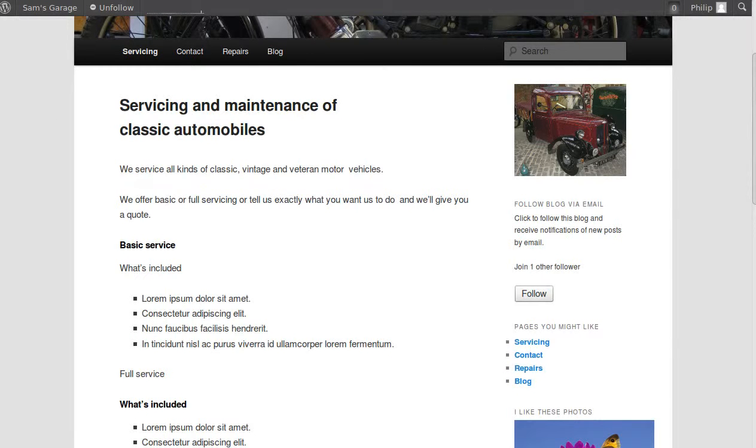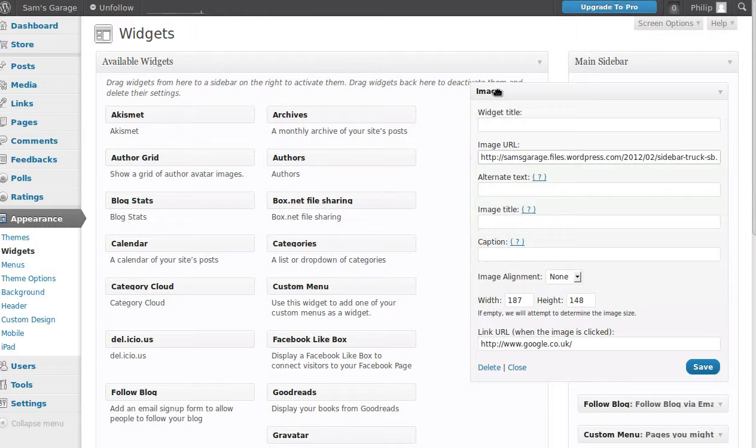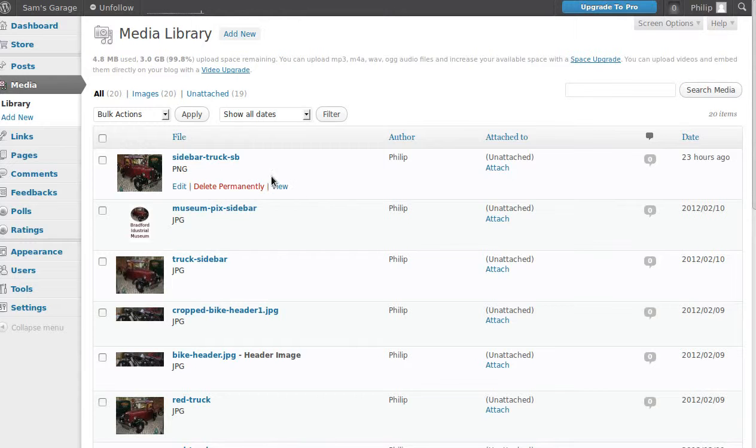Right, so on our web page, to do that, I use this image widget that I dragged from over here to over here. But then I had to actually put in by hand the URL of the image we wanted to use. And the way you get there is, go to your media library, choose the picture you want. I think this is the one, yeah, that's the one I wanted. It's a sidebar truck, or truck for the sidebar, that's the picture. I made this picture small so it would fit in the sidebar.